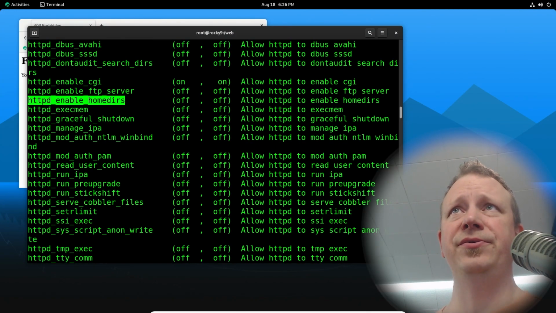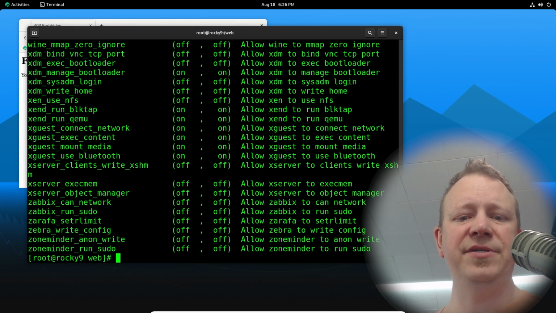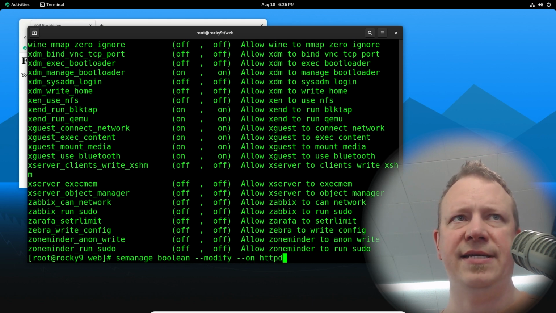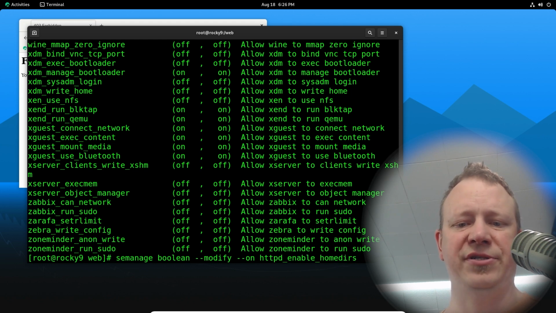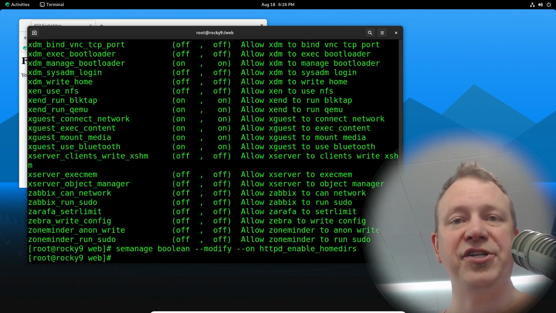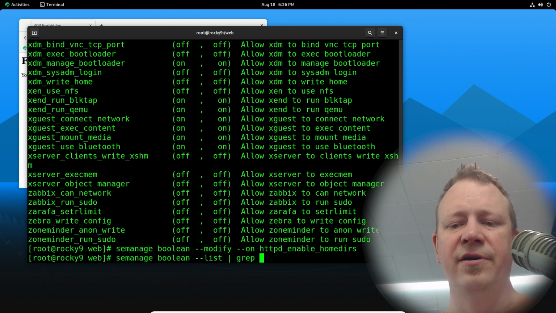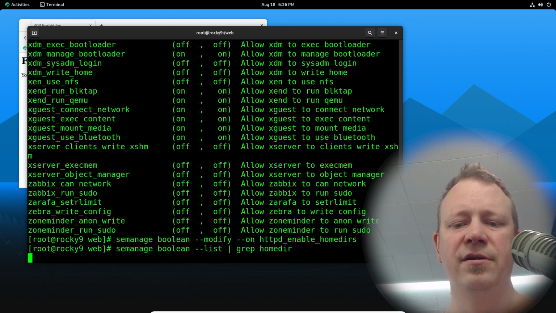So to change a Boolean, it's not difficult. You can do it in two different ways. Using SEManage, so I'm root, so semanage boolean, instead of list, we'll say modify, and we'll turn it on. And what was it? It's httpd_enable_homedirs. All right, so I press enter, it's going to make the changes to the policy. And now if we list it again, I'm just going to grep for homedir.